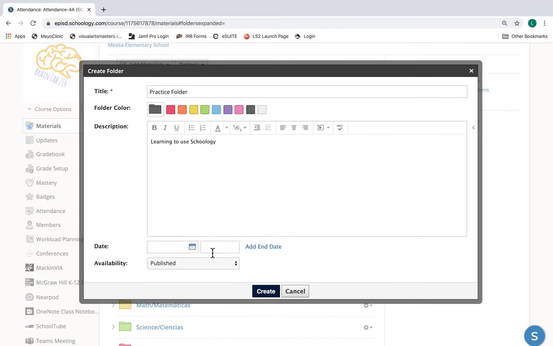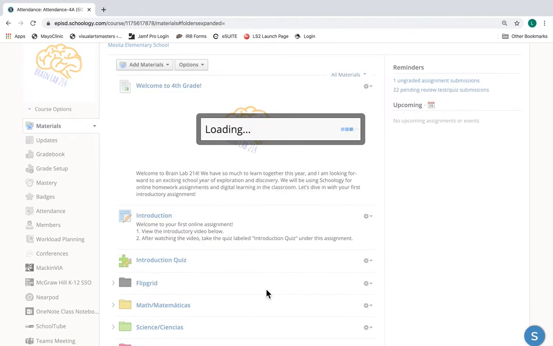I can give it specific dates if I want to. I can make it published or unpublished if I don't want my students to see it quite yet. I typically leave all of my materials published so that if my students want to look back on things or look ahead on things, they can. And I can go ahead and create that folder.